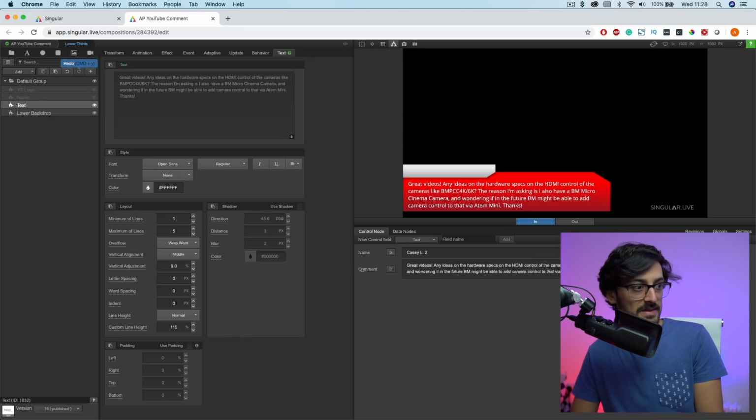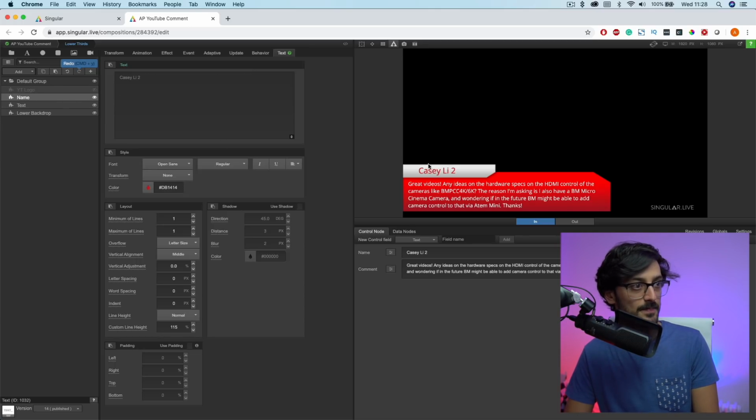So again, all I did to link this was in the text behavior here, I just created a control node called comment, and that's what is controlling whatever appears in here. And I'll show you in the control app later why it is important to use these control nodes. Same with the name. It's just another field here. And then I put a nice little YouTube logo in as well.